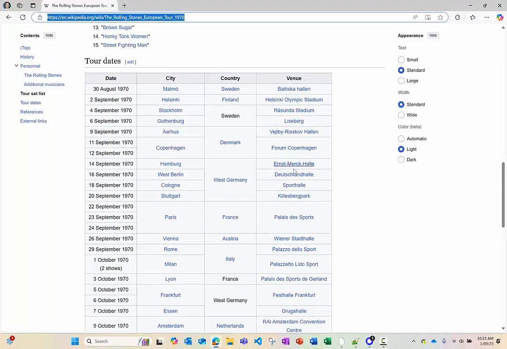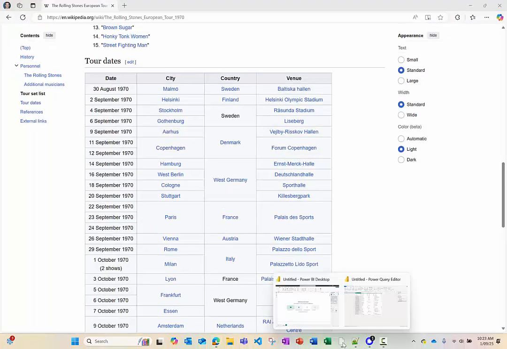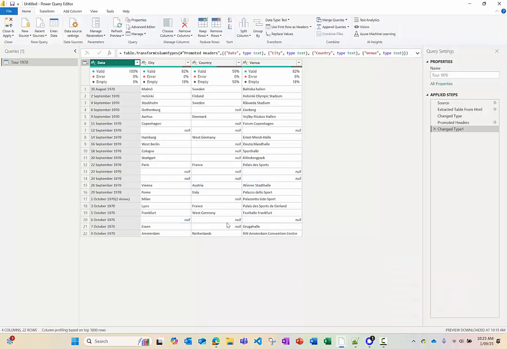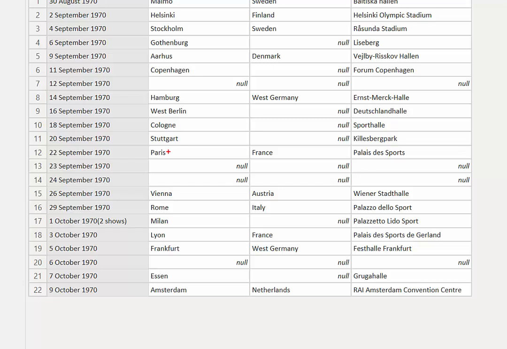So if we go back to Power Query Editor, it means that for Copenhagen, maybe we have 2 dates, this one and this one. Paris, we have 3 dates, this one and this one. It means that all the nulls should be the same value as the one above.